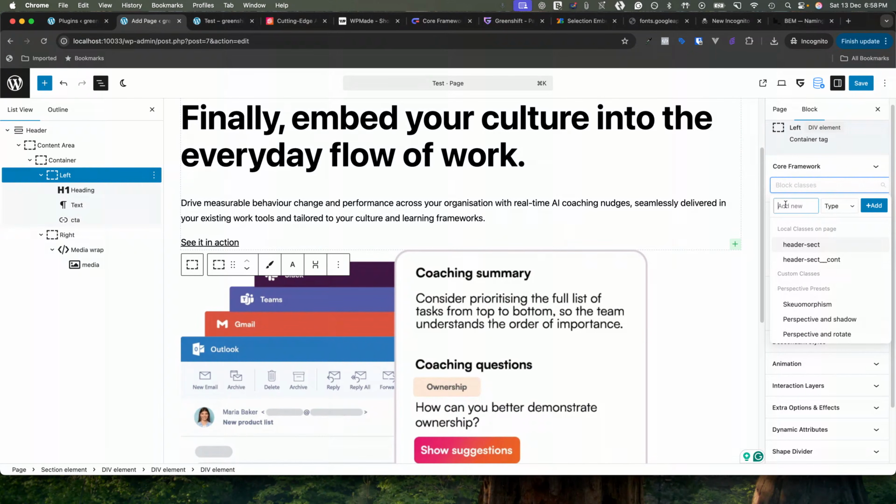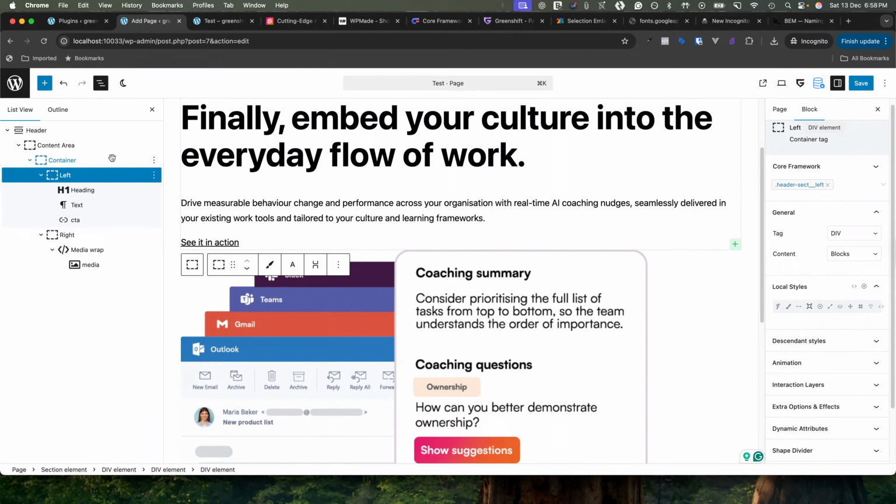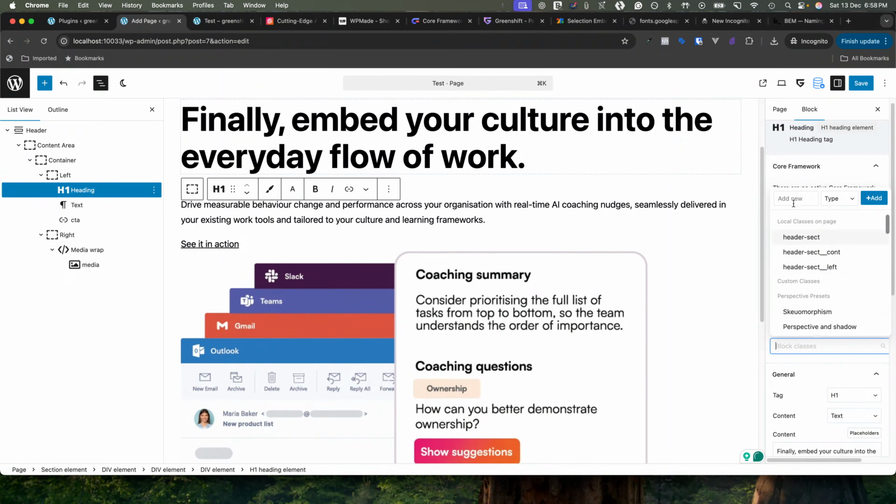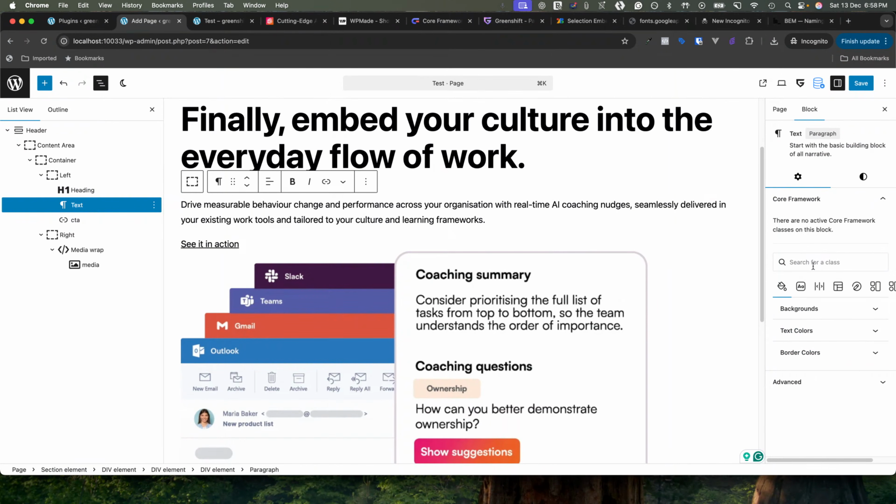Here is the section, and what will be here? It's a left column, so let me name it as left, and local class. You can see local class. And here is the section, and it's a heading, right?